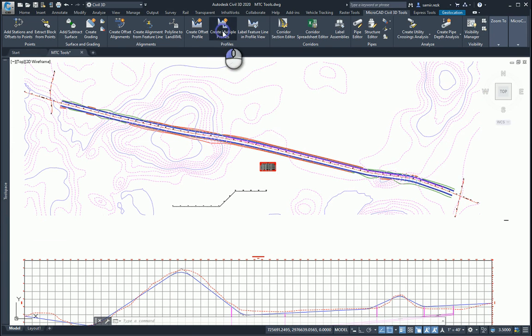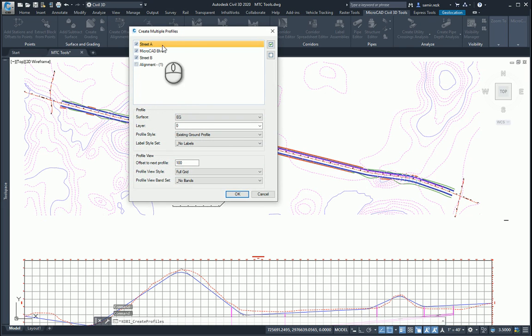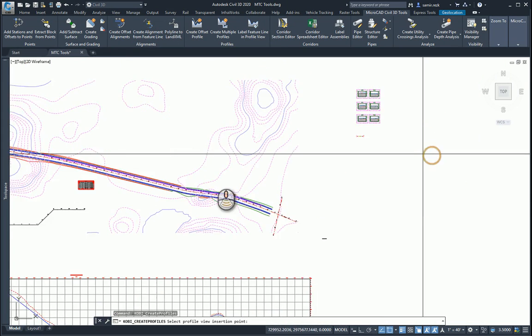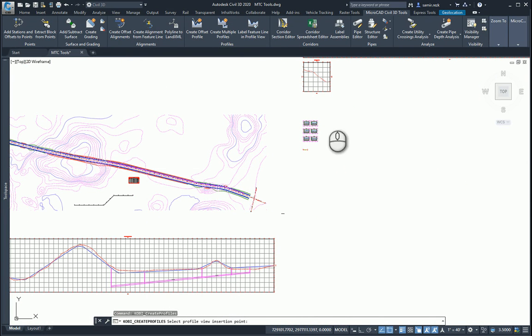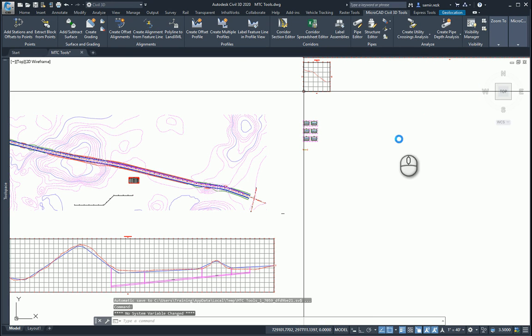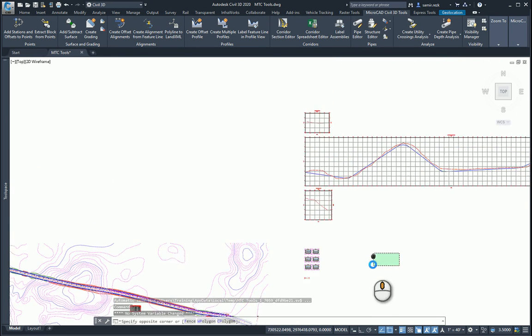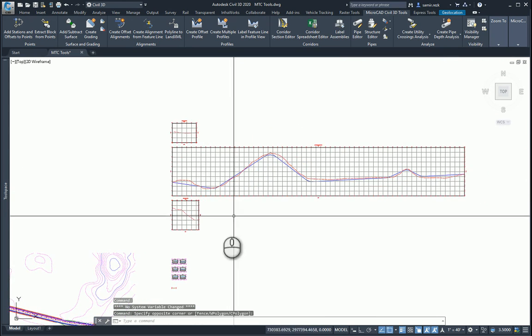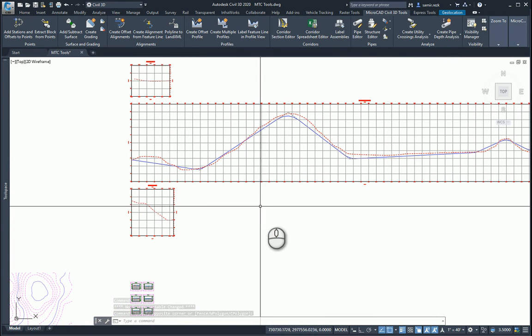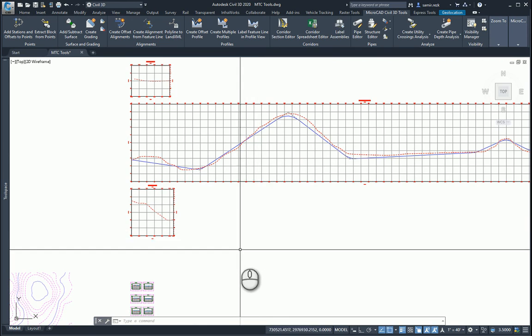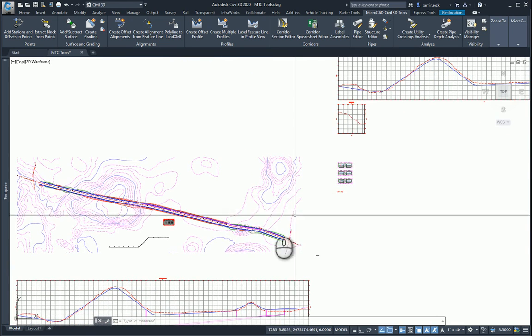I will activate the create multiple profiles command, select the alignments that I'm interested in, select the surface that I would like to sample, the layer, the style that I'd like to apply, and this is the spacing between profile views. This is the profile view style, no bands, hit OK. I would select up here, and just like that, I now created three profile views along with the surface profiles for each one of those alignments. Very handy and a big time saver whenever you have many.